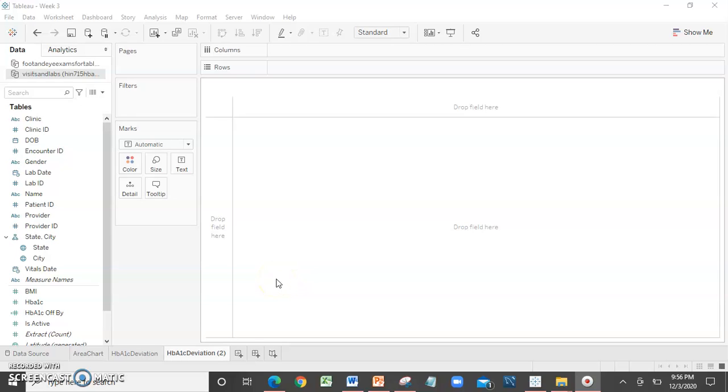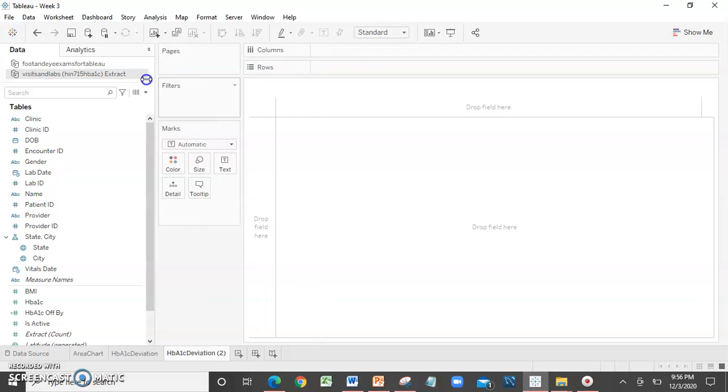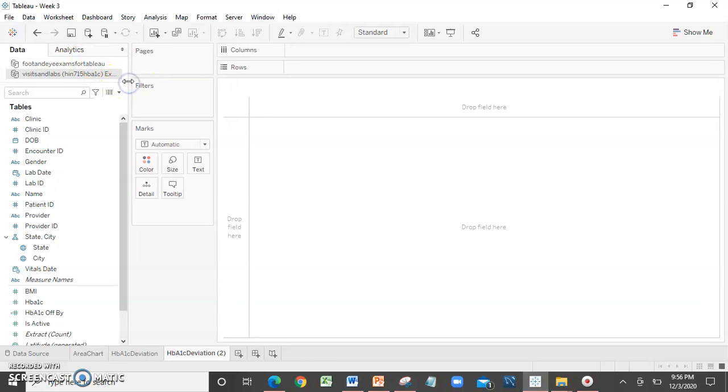Today we're going to work on creating a deviation chart, bar chart, using Tableau. The first step we want to do is connect to our data source. You can see up here, I've already connected to that. It's the Visits and Labs view from the HIN 115 HbA1c database. You should have access to that. If you don't, let me know, and we can track that down.